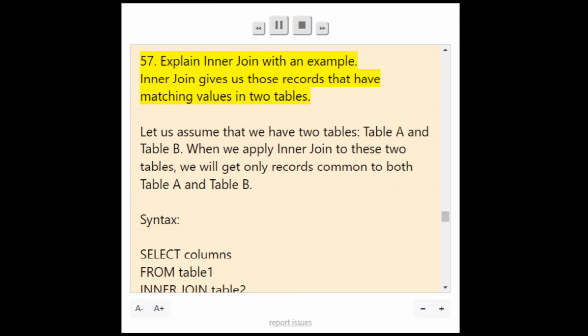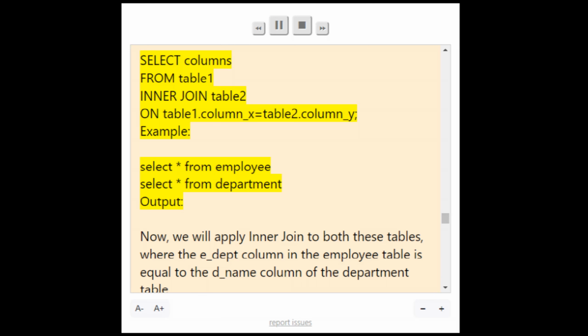57. Explain inner join with an example. Inner join gives us those records that have matching values in 2 tables. Let us assume that we have 2 tables, table A and table B. When we apply inner join to these 2 tables, we will get only records common to both table A and table B. Syntax: SELECT columns FROM table1 INNER JOIN table2 ON table1.column_x = table2.column_y. Example: SELECT * FROM employee. SELECT * FROM department. Output.